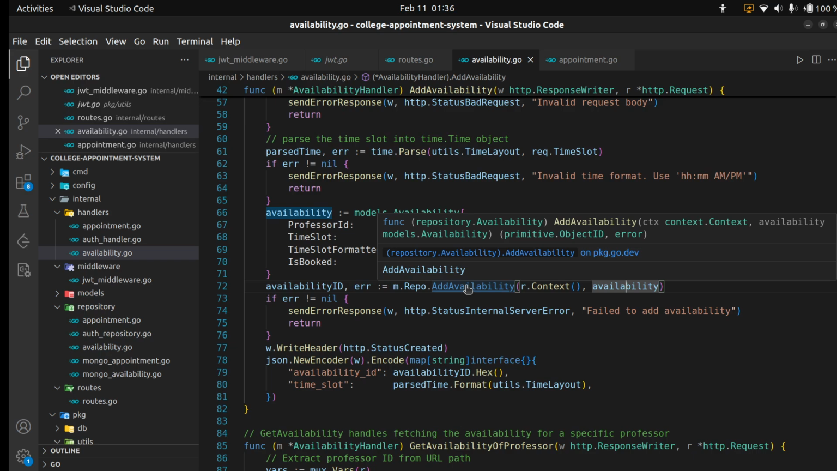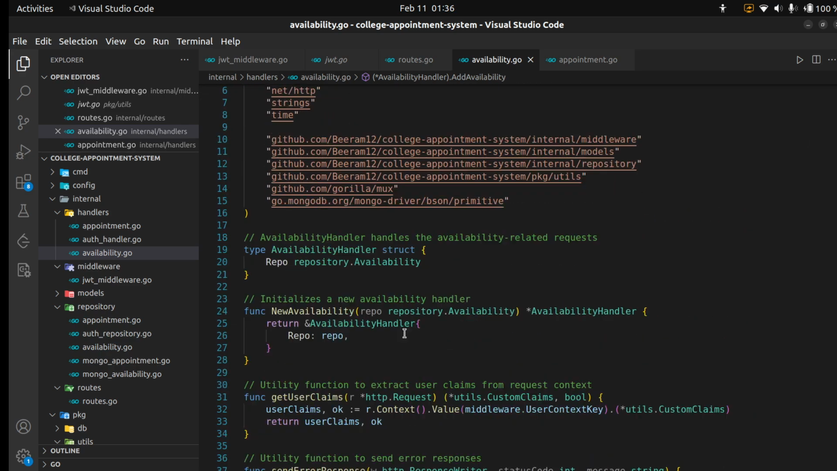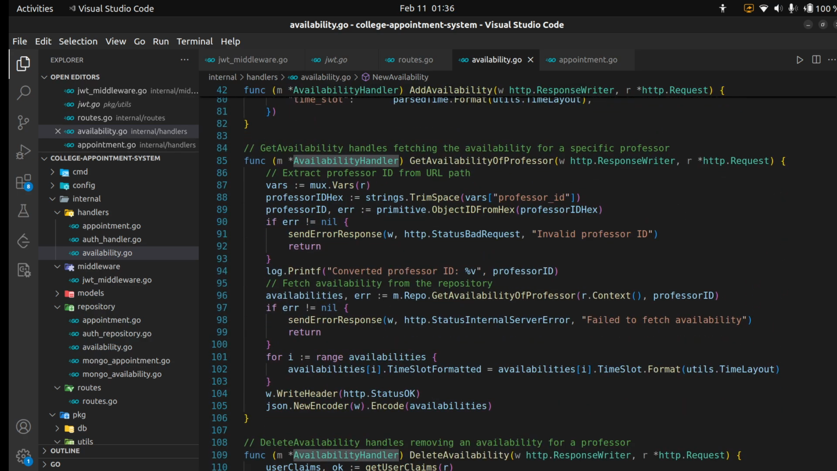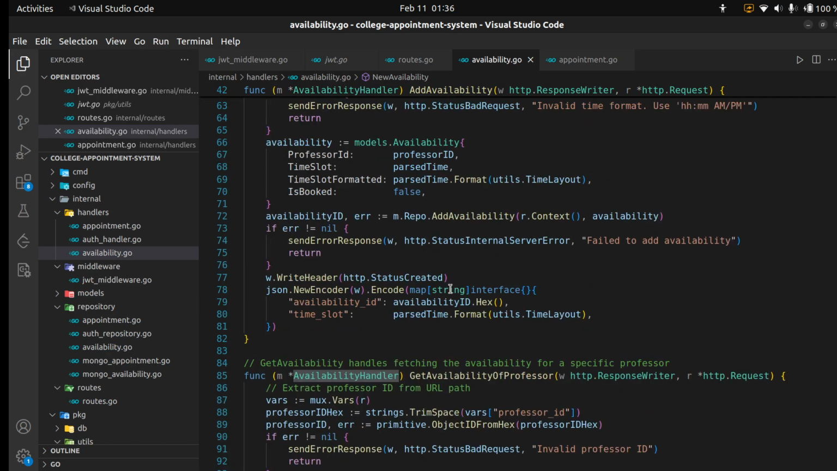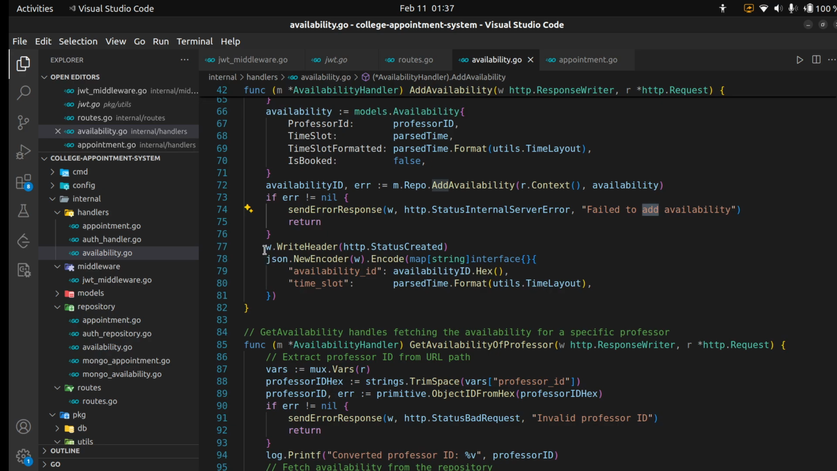So where does this add availability exist? It exists in my repository folder here, mongo.availability. So this is the instance. As you can see here, I have defined it. This is the initialization of the new availability handler. And the same thing goes on here. After that, if there was an error, then fail to add availability. Otherwise, if everything is a success, then I get the output as the availability ID and the time slot at which it has been updated.